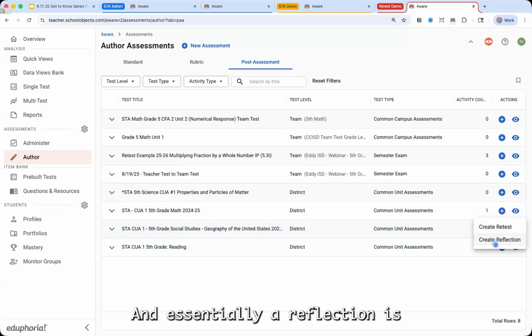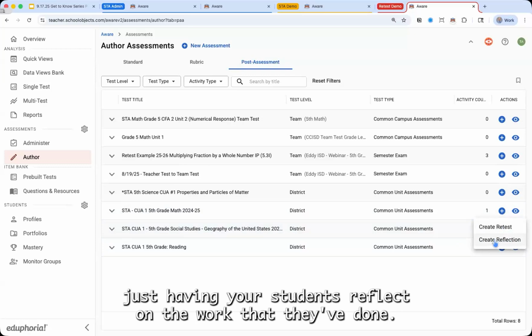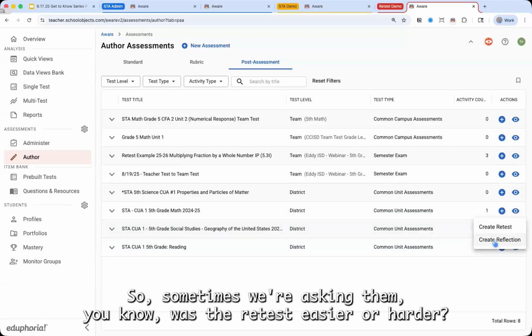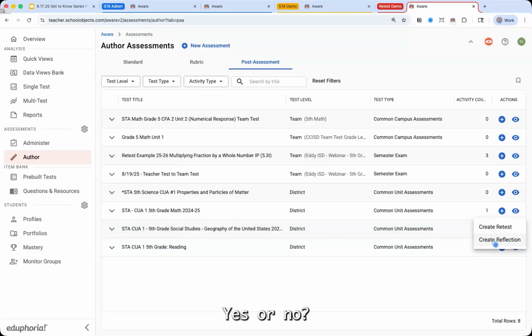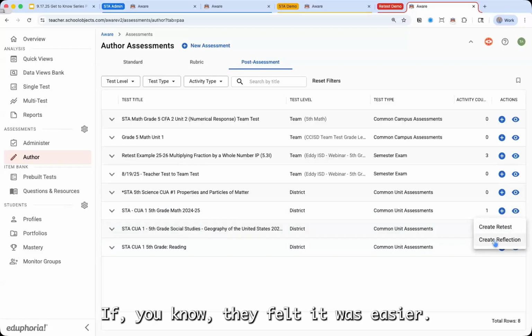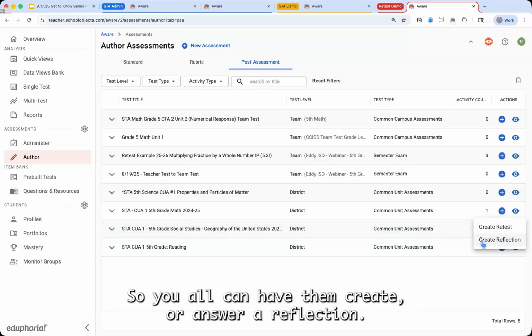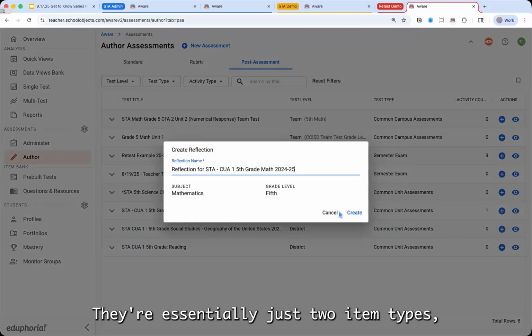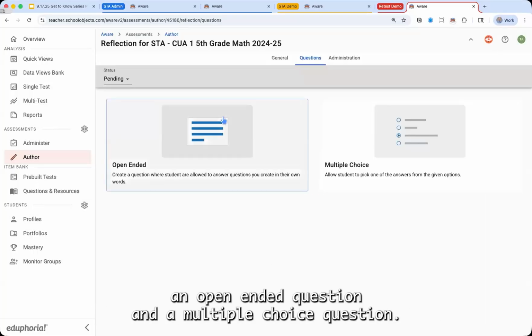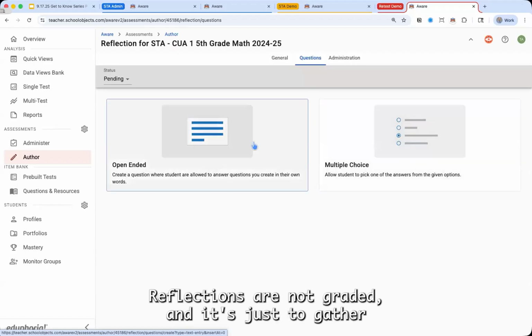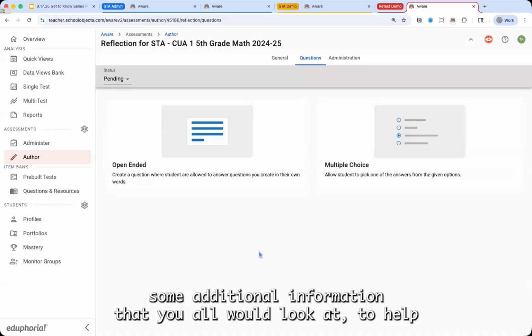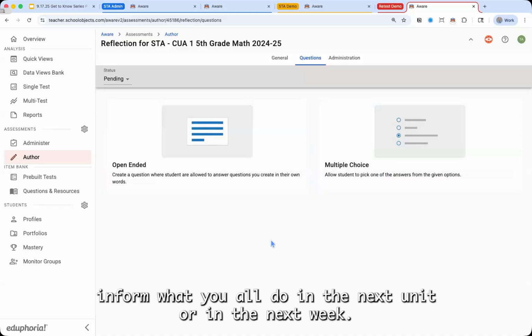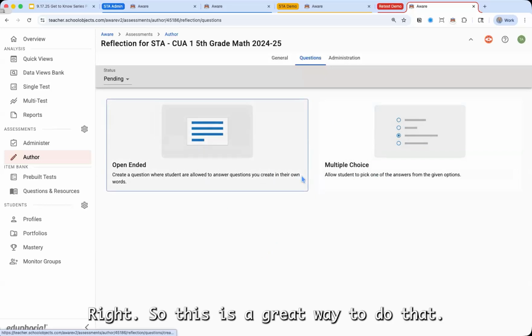And essentially a reflection is just having your students reflect on the work that they've done. So sometimes we're asking them, was the retest easier or harder? Yes or no, if they felt it was easier. So you all can have them create or answer a reflection. There are essentially just two item types, an open-ended question and a multiple choice question. Reflections are not graded, and it's just to gather some additional information that you all would look at to help inform what you all do in the next unit or in the next week, right? So this is a great way to do that.